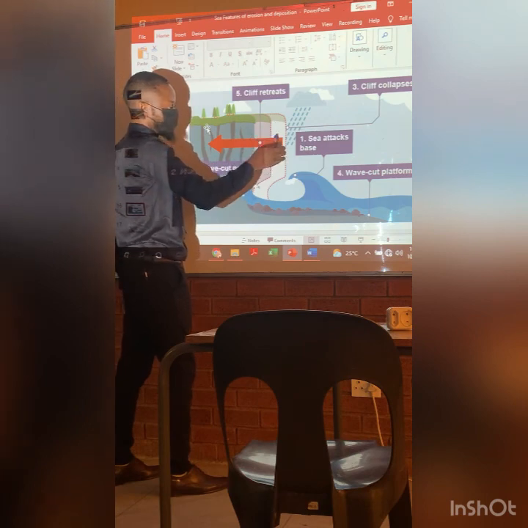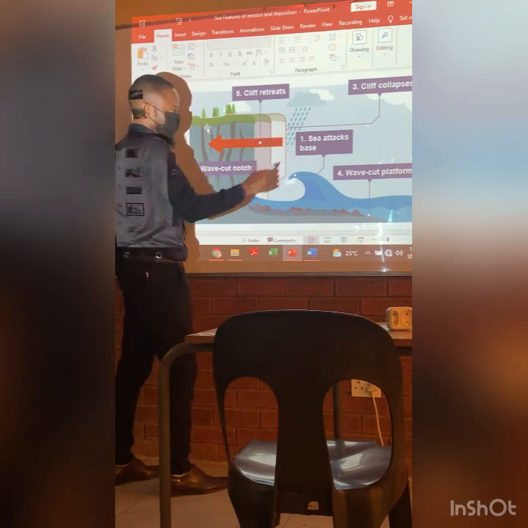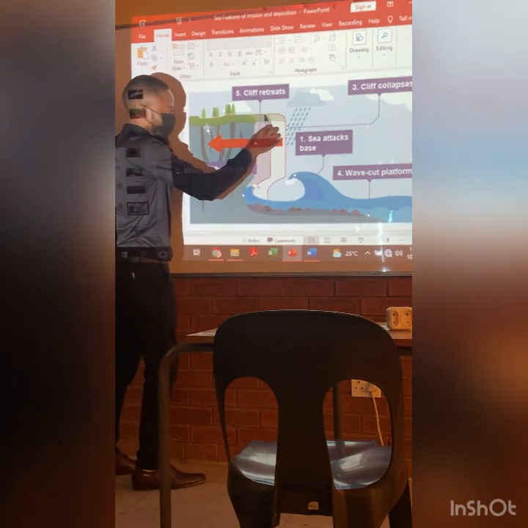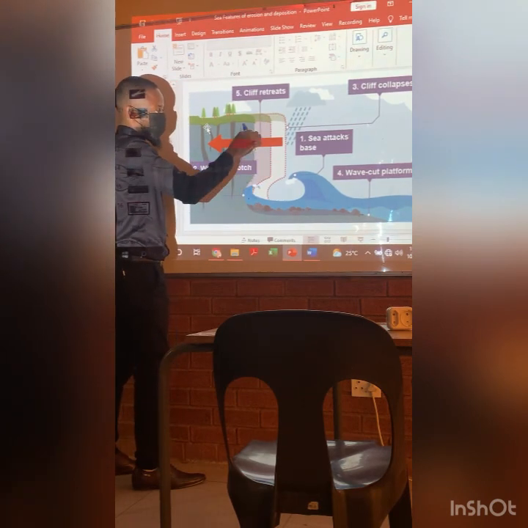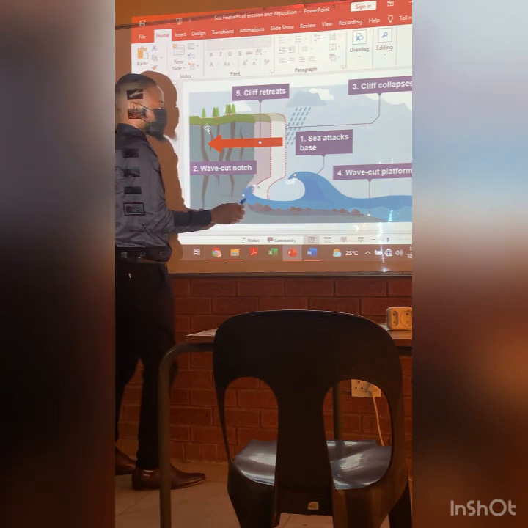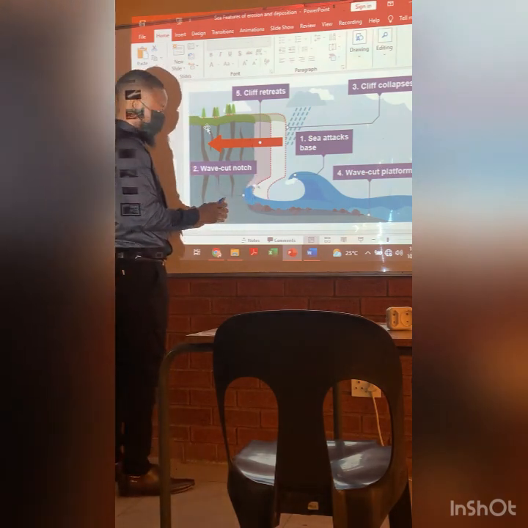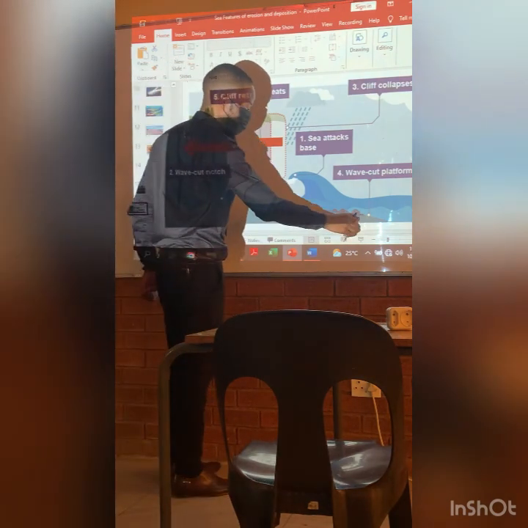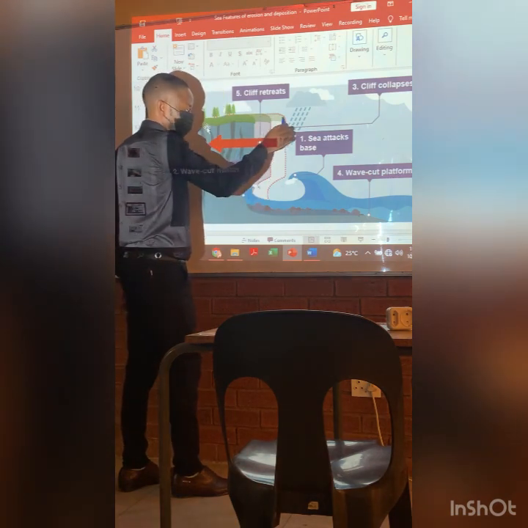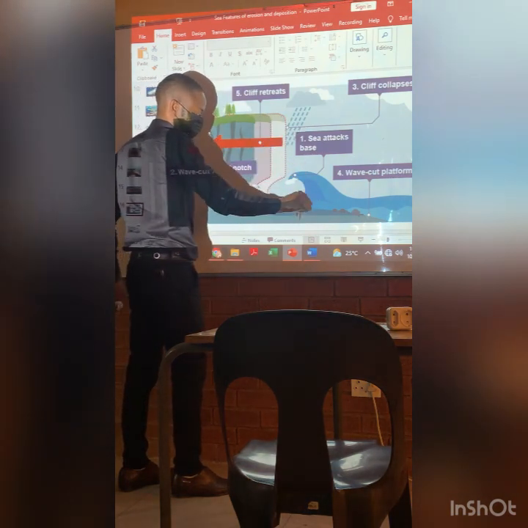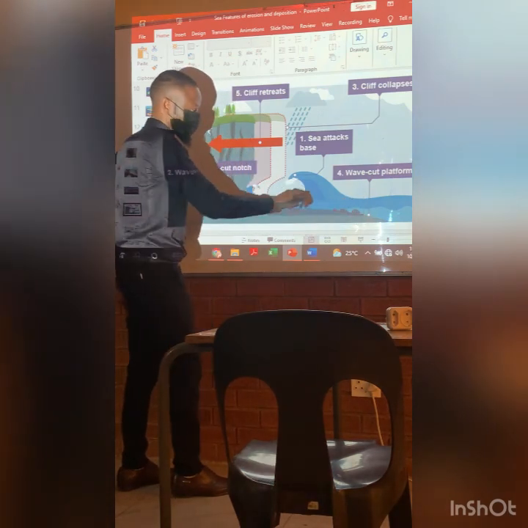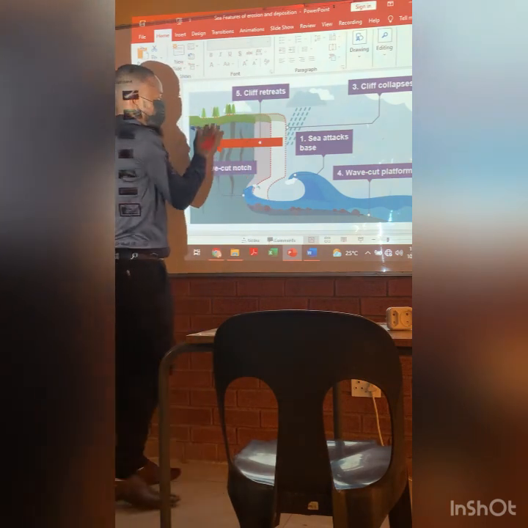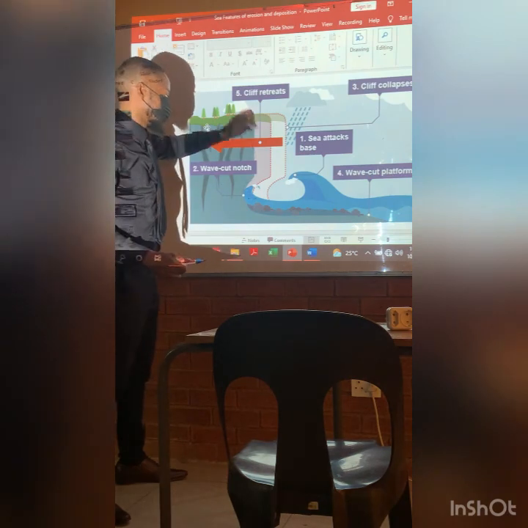Over time, as time goes on, the sea attacks the base, right? The wave cut notch enlarges, it retreats, right? The headland or the overhanging cliff will then collapse, isn't it? Then what we have is a wave cut platform. At some point the mainland was here, right? But what remains, those scars you've seen, are known as the wave cut platform. And the cliff then retreats inland, as the arrow is indicating.